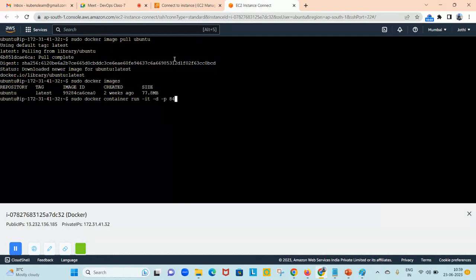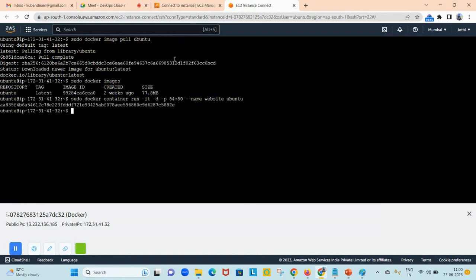In the server I will give the port number as 84, and the port number for Apache 2 is 80. So I will map 84 in the VM machine to the container's port 80, and then I will say --name. I will give the name as website, and then we should give the image name. We can give the image name or else the image ID. I will give the image name, ubuntu. Yeah, it is done.